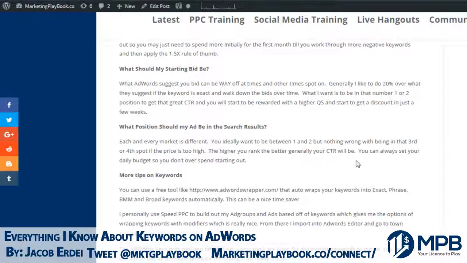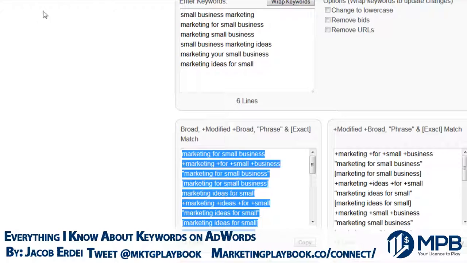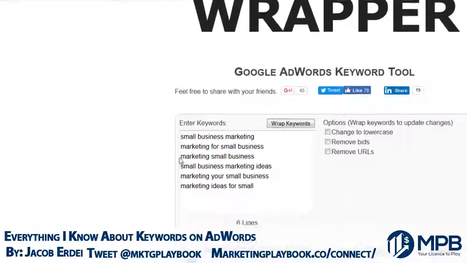So, a few more tips on using keywords. You can use a free tool like AdWordsWrapper.com that auto-wraps the keywords into exact, phrase, broad match, and modified broad keywords automatically, and this can be a nice little time saver. So here I went ahead, and these are the keywords.